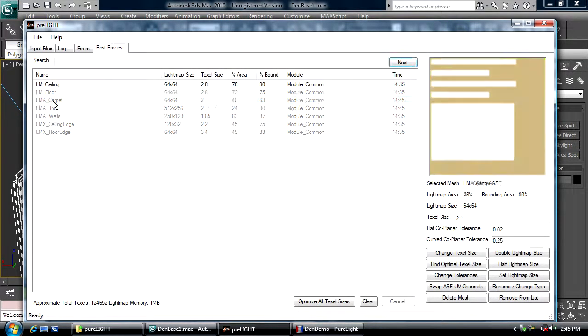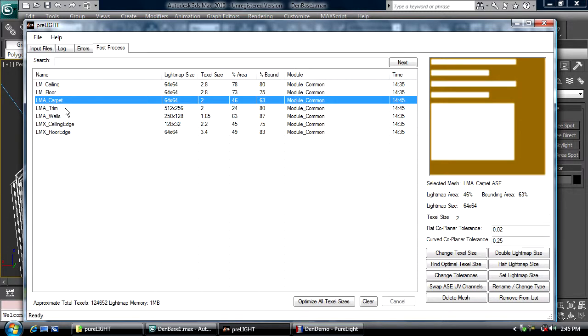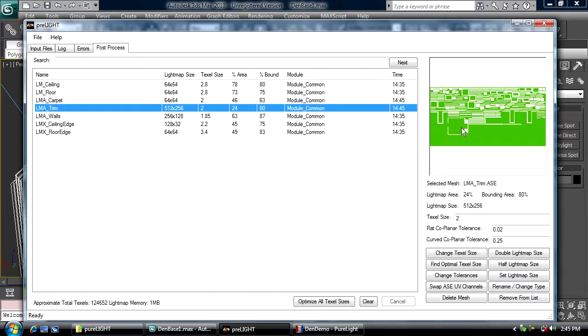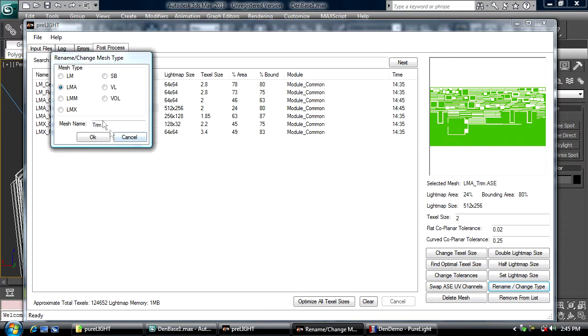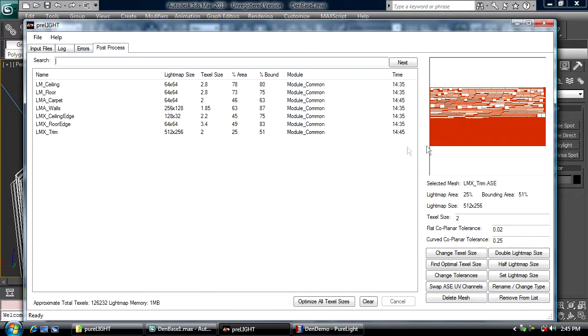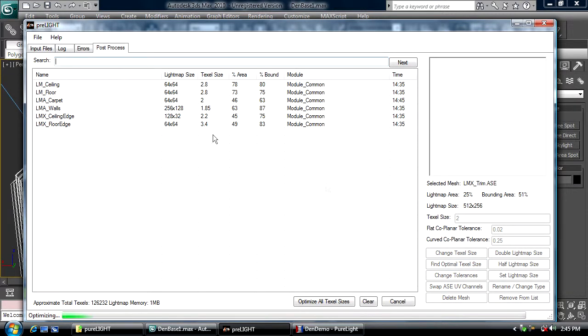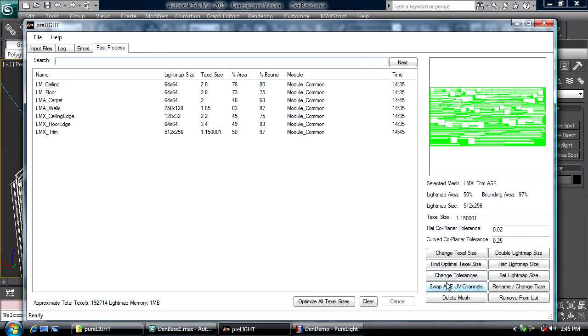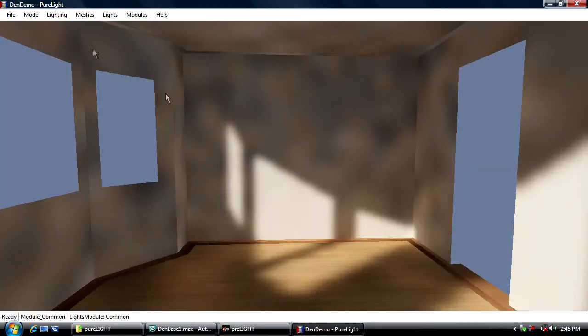We have the carpet, which is fairly basic. And then for that trim, you can see how we have all these big L-shaped pieces I was talking about earlier. This is where LMX would be perfect. Now I could go and re-export that, or I could use the rename change type. So I'm going to change that to LMX. You can see it reconverts it here and kills all those big L shapes. We actually get something slightly better. That's a fairly suboptimal light map, though for this kind of initial proofing stage, it's not that bad. Finding optimal gives us something a lot nicer for that same 512-256.